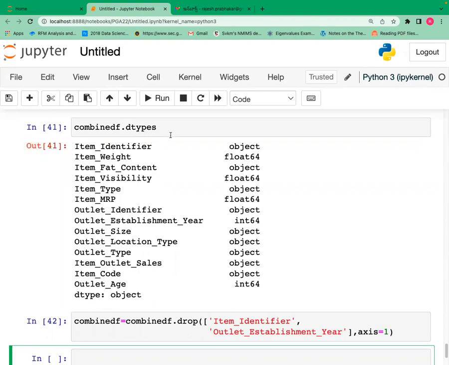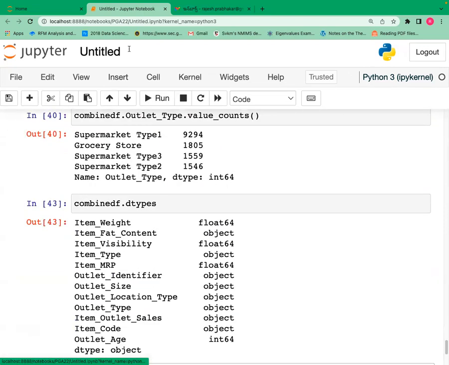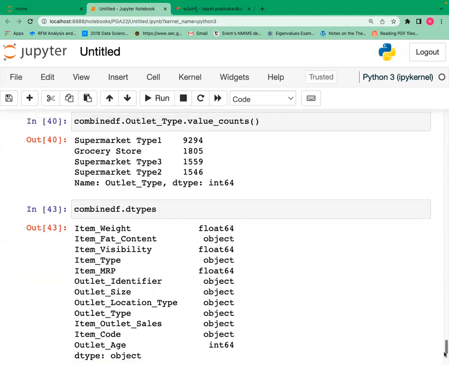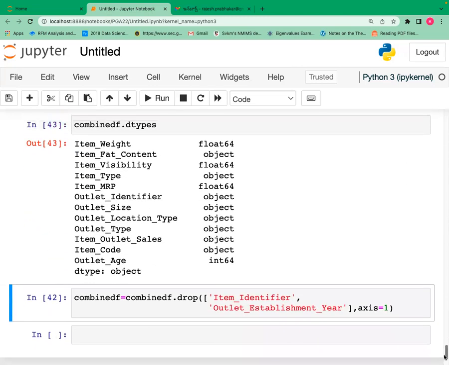Now, if I run my previous command again, I don't see those variables, right? If you run dtypes again, the previous command, you see those two variables are not there.